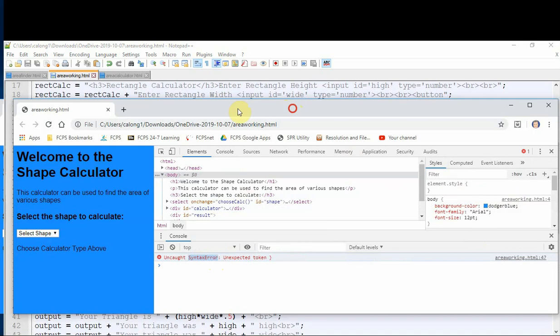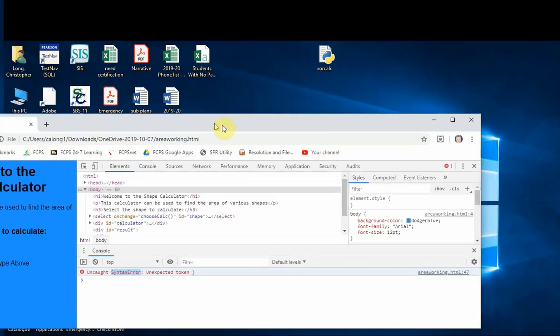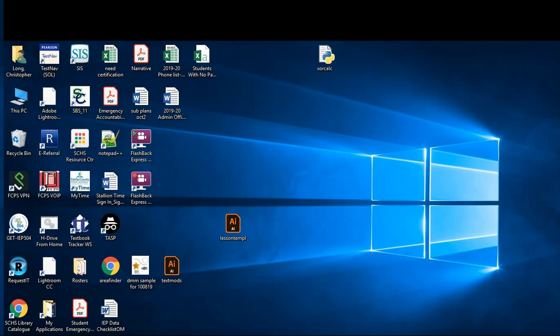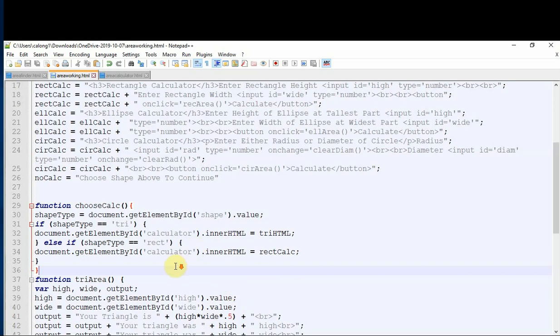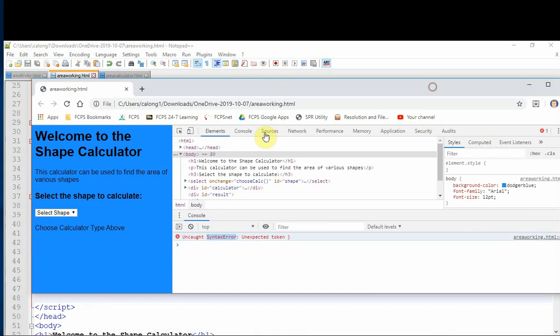It doesn't like, unexpected token on line 47. So let's look to line 47. And that closed that function, that opened that function. Oh, and that was extra. Didn't need that after all. So let's run it one more time, or actually we can just, we saved it.